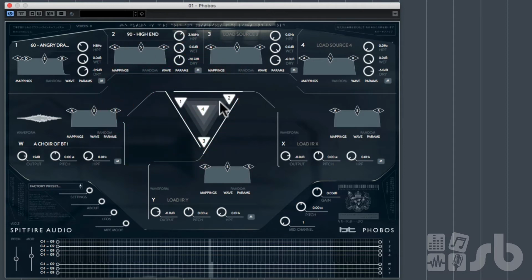We've just loaded high end, so let's put number 2 over there as well, and have 2 also be controlled through the convolver of this W waveform, which is that choir waveform. Let's turn off the Angry Dragons and load some wet for the high end loop we just loaded and see how that sounds through our choir convolver. Turn off the dry signal. See, that sounds really nice. That's just a lovely washy sort of atmosphere.